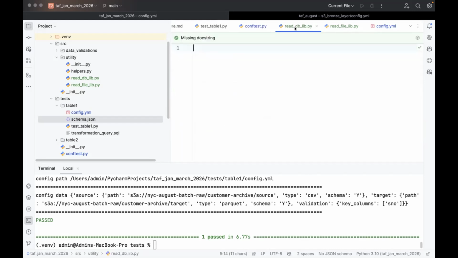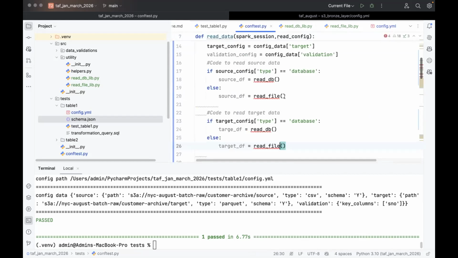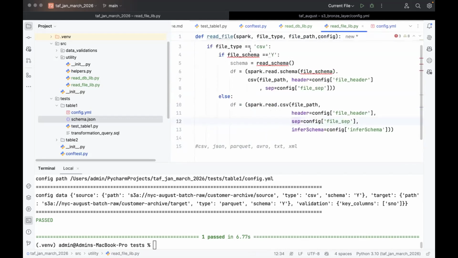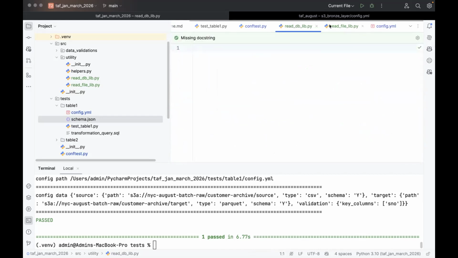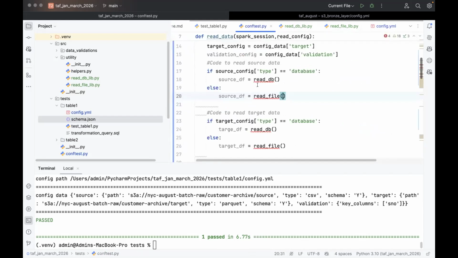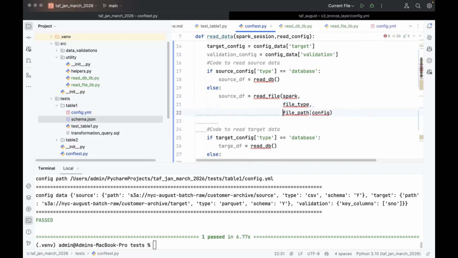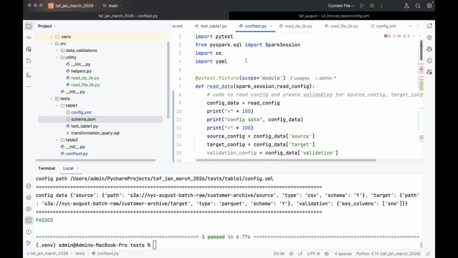Now go back to this. So there is an issue. Read file. I will now pass the parameters that we need to pass. So we have to pass these details. Copy this, go to the conf test and then call this one by one. Spark you need to pass. First we have to import this. Let me import it.